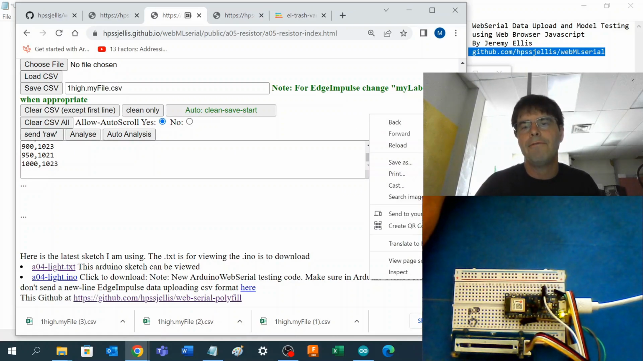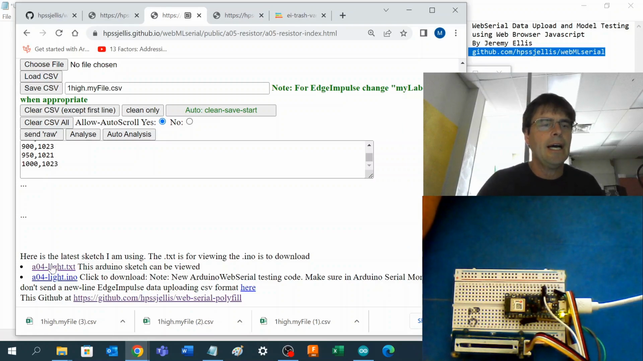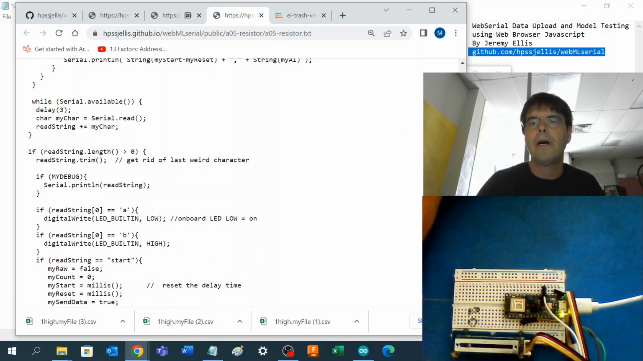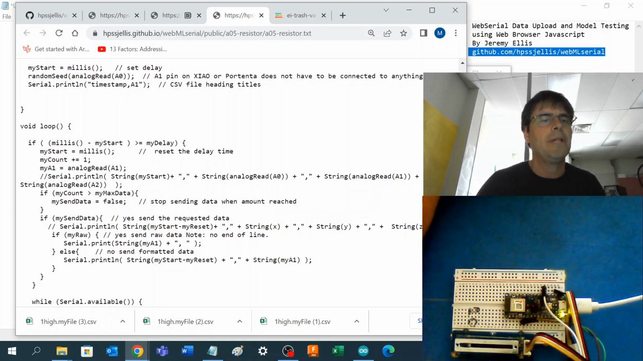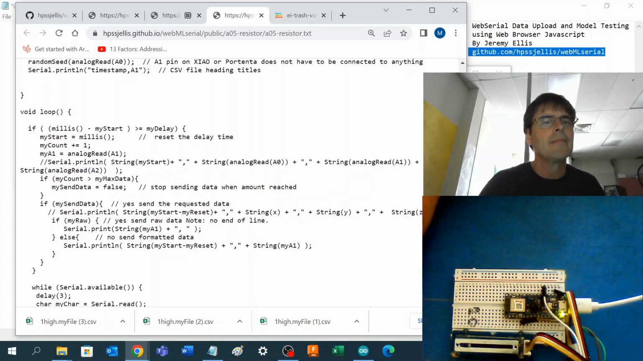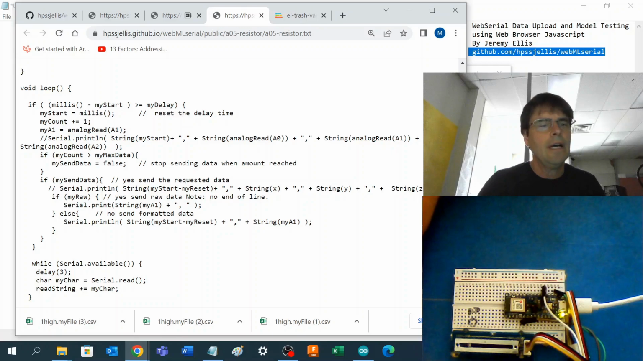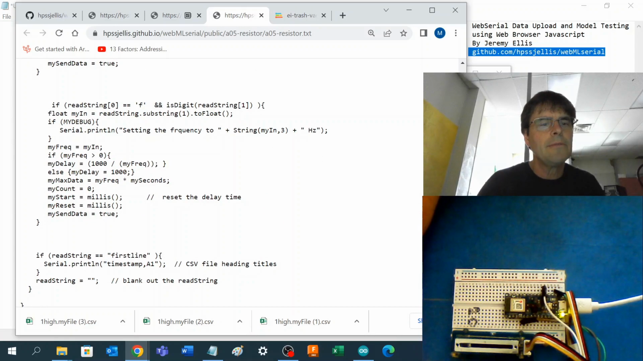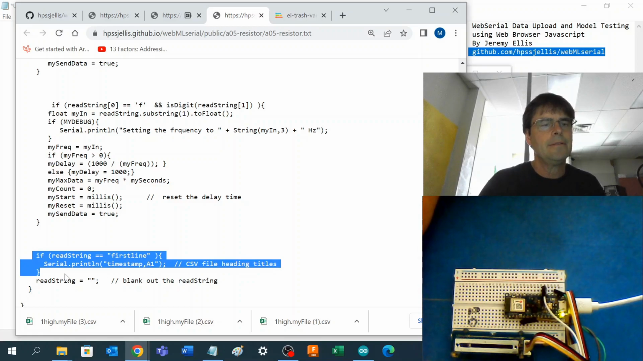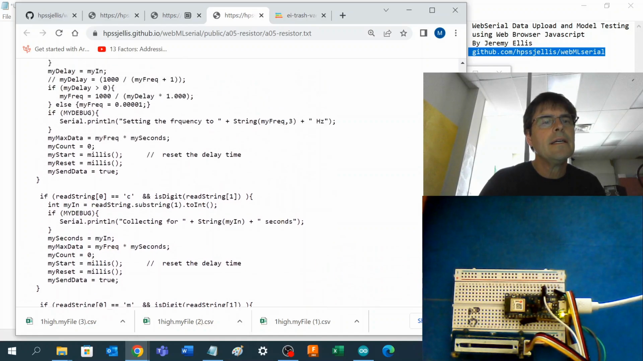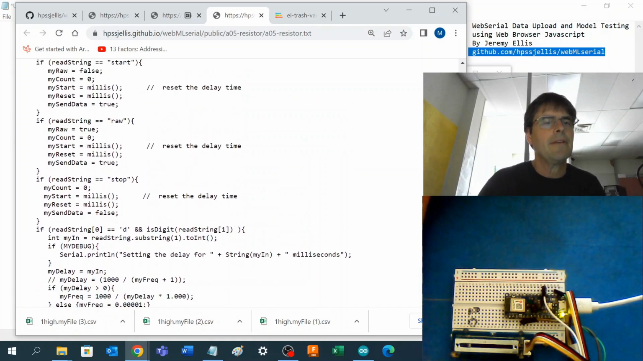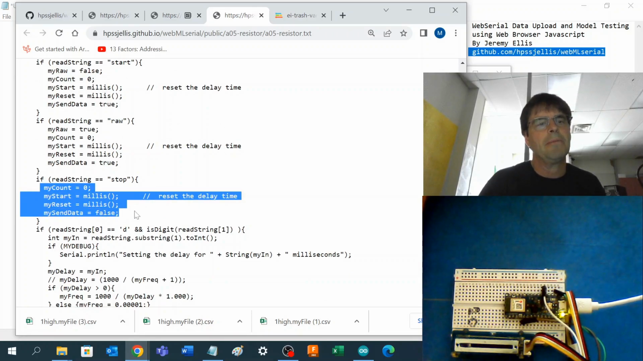The web page, you can view page source. It's all just one page. If you look here, this is what's going on the Nano 33. And it's not massively complex. It's got a main loop doing the equivalent of a timer. You can sort of understand what's going on here. If read string equals first line, serial print, timestamp A1. The whole file is basically if statements like that. And something if read string equals stop, then it's stopping a bunch of things.